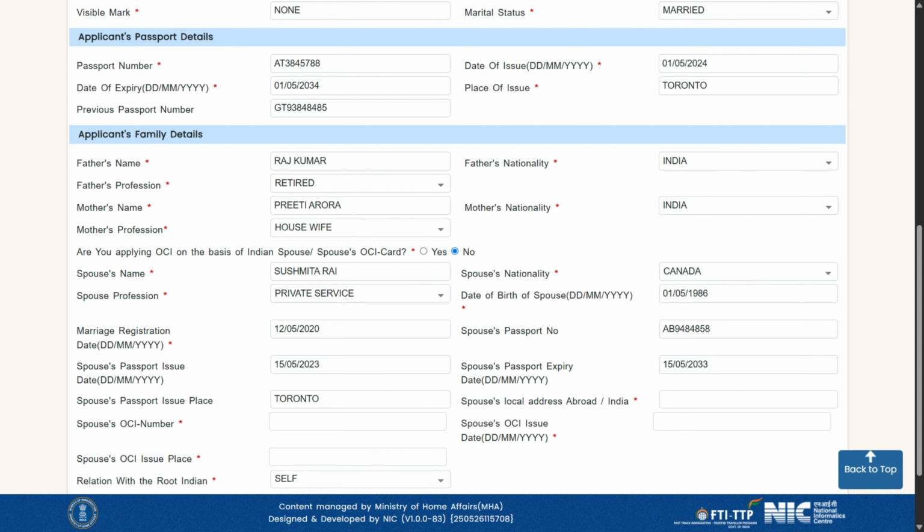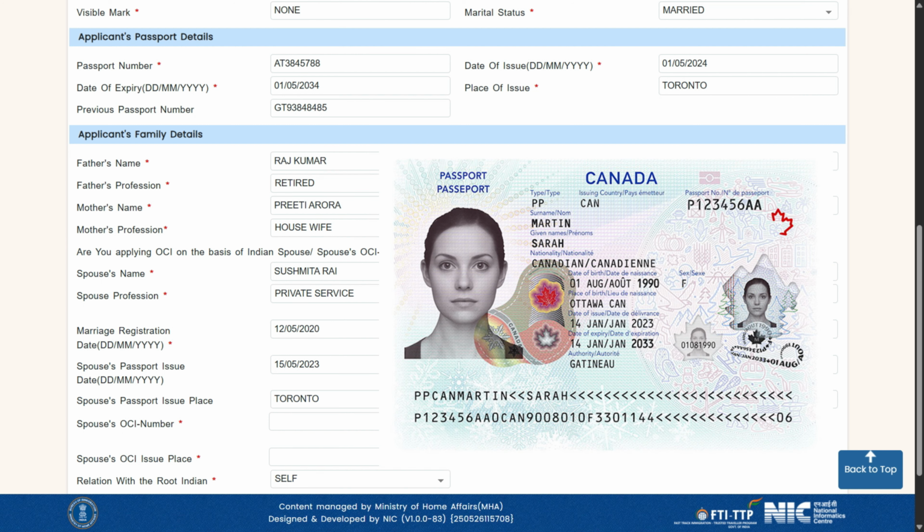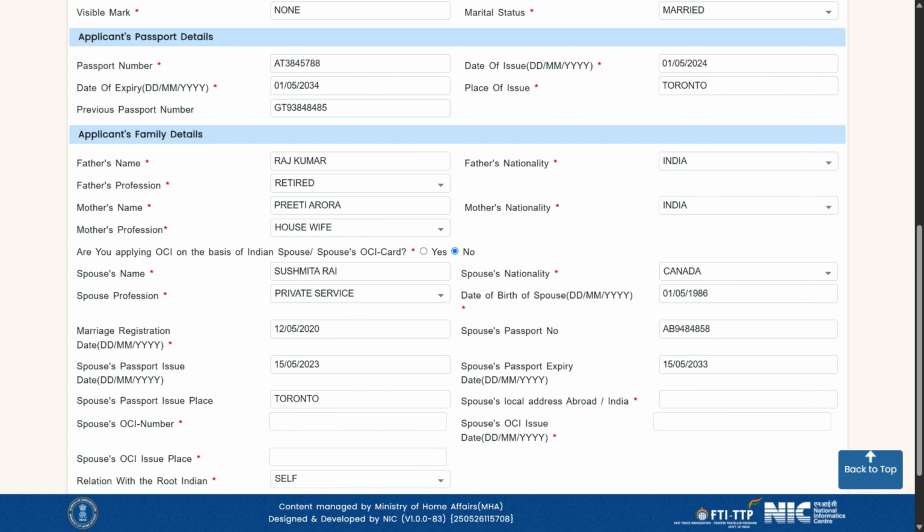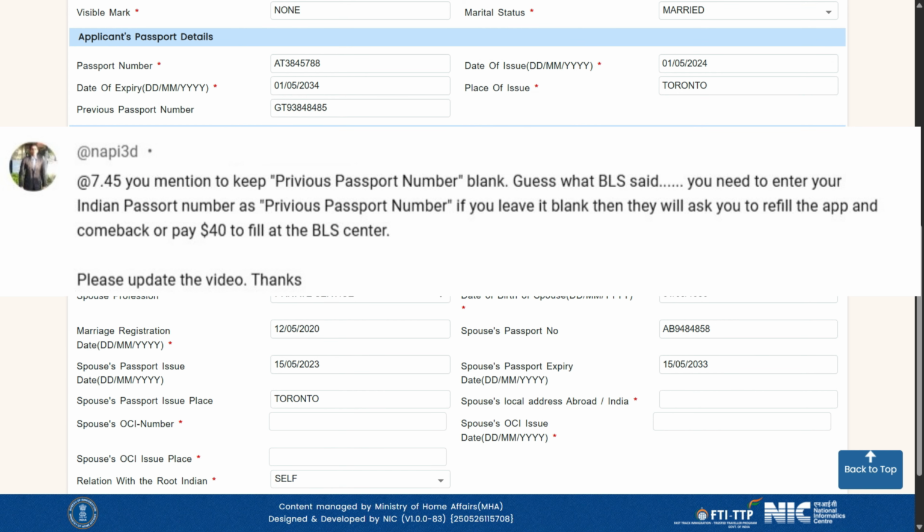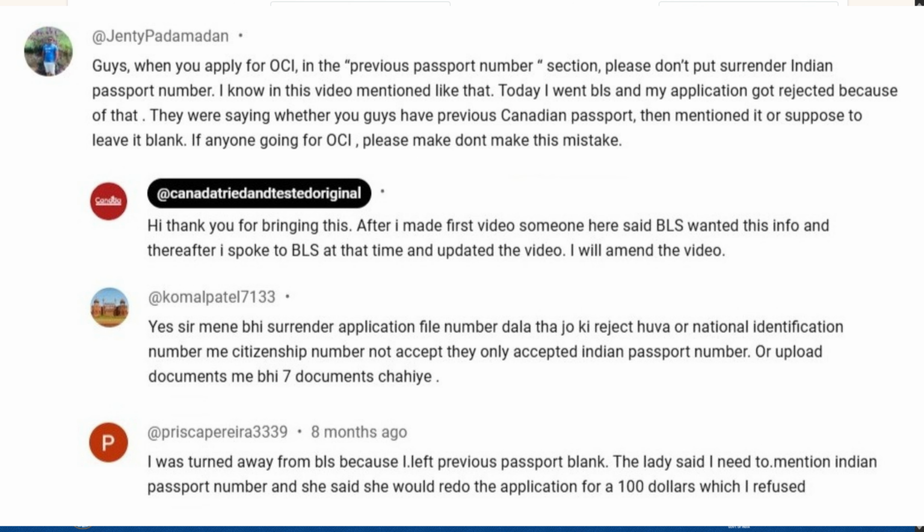Coming to the applicant's passport details, this will be straight out of your current passport: date of issue, date of expiry, place of issue. You cannot make a mistake here. And the previous passport number, when I filled the application, I had actually left it blank, but then I have been getting mixed responses. Same agency, two different versions. So check with the agency what needs to be filled and note down the person's name. This way you will avoid any hassle later.